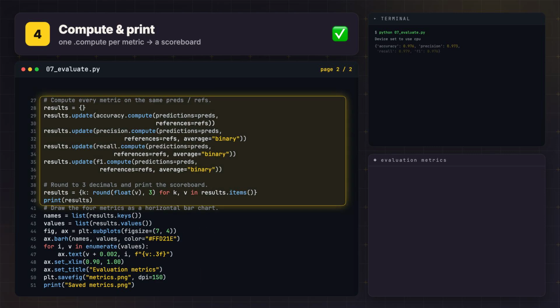Page 2, the payoff. We call .compute with predictions equals preds, references equals refs, on each metric. Accuracy and recall take no extra arguments. Precision and F1 we pass average equals binary, so they score the positive class directly. We merge all 4 results into one results dictionary with a dict comprehension, round each to 3 decimals and print it. That single printed line is the scoreboard: accuracy 0.976, F1 also 0.976.